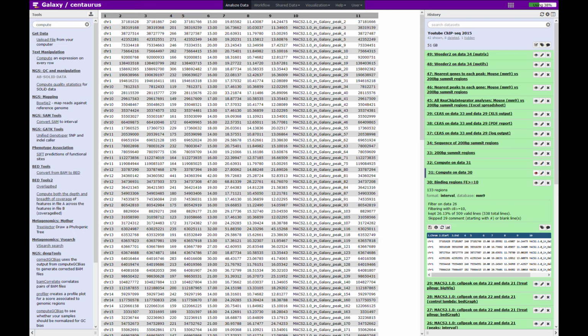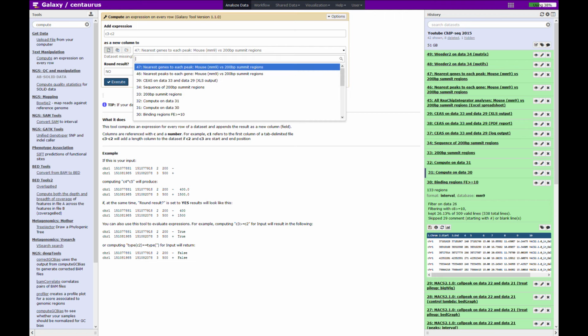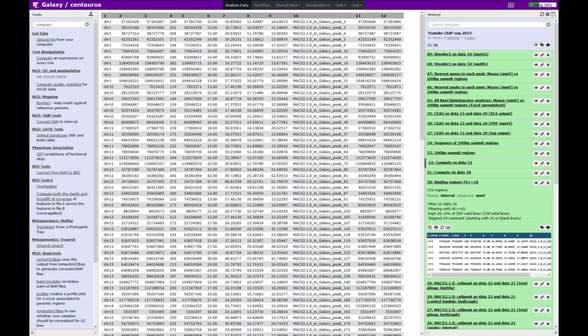Then to get our second coordinate we do the same again, and we go to Compute. This time, instead of using the previous filtered file, we want to use our new file which has that coordinate minus 100 in, so number 31. Round, yes, and again it's C5, but this time it's plus 100. If we run that, we would get number 32. Let's look at that, and indeed we've now got two coordinates on the end which are 200 bases apart. That's 666 and 866, so 200 bases, and this is centered upon C5.